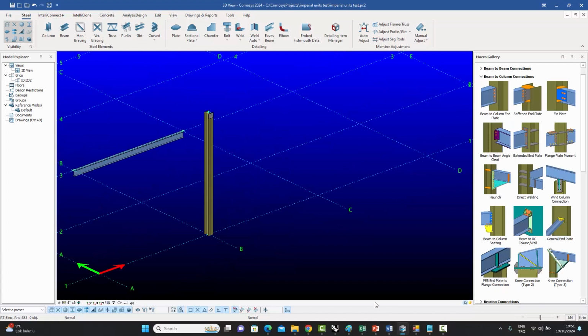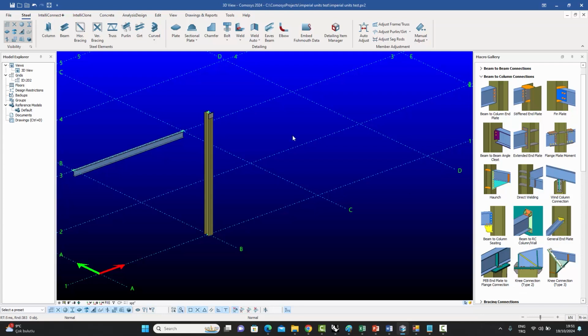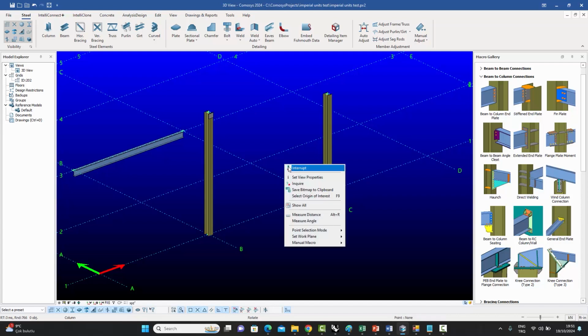Even the direct entry system, which is very popular in COMOSYS, will start taking the input in Imperial Units once you select the feet inch. So for example, if I select the column command and hover over this point, press enter and say dx 2 feet, it's going to put the column 2 feet from that point.